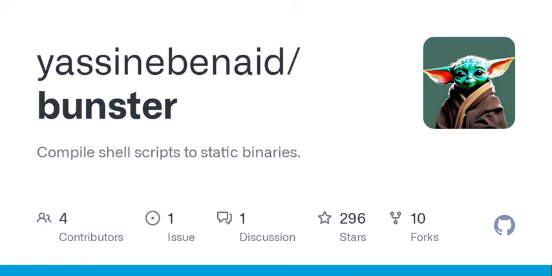But Bunster isn't just about compilation. It also brings some modern features to the table. For example, it plans to introduce a module system. This would allow you to publish and consume scripts as libraries, something that shell scripting has historically lacked. Imagine having reusable code modules at your disposal, similar to libraries in other programming languages. How revolutionary would that be?